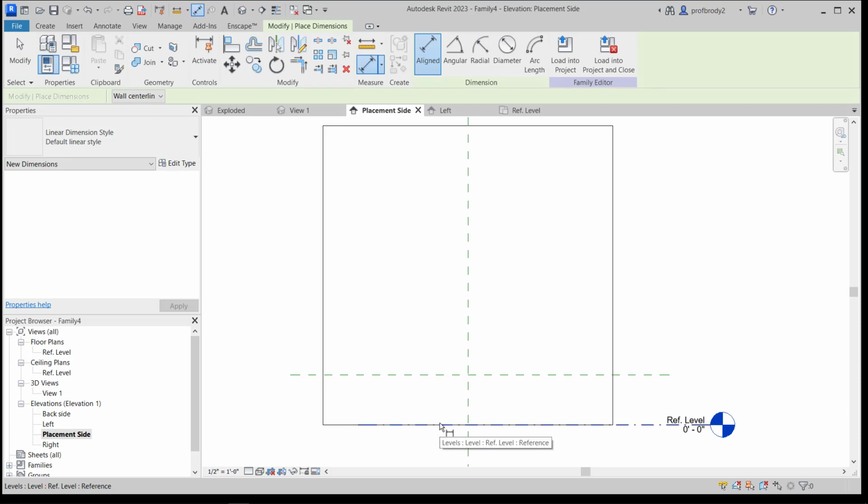And you see how it gives me an option for reference level. It knows that that's the typical thing you snap to. And then I'm going to snap it to the reference line that I just created. Move my dimension string off.